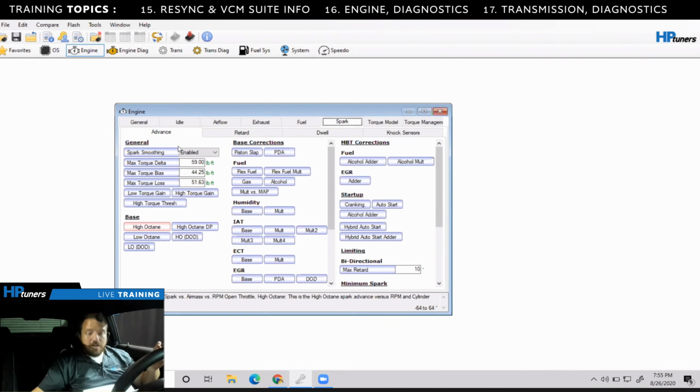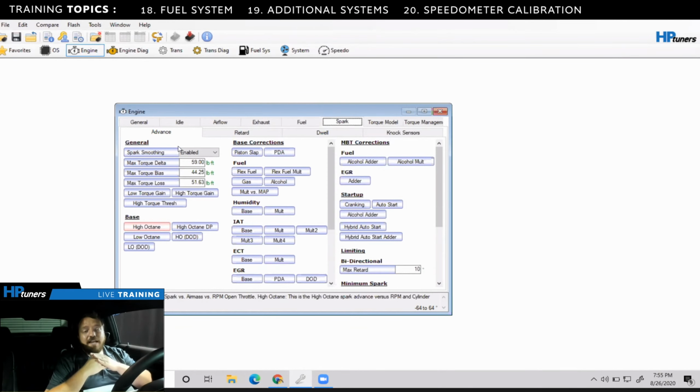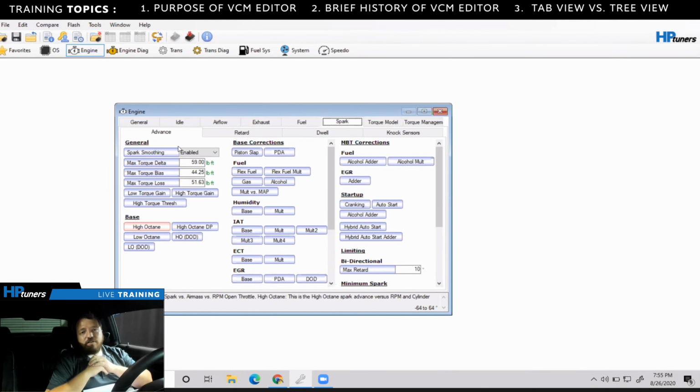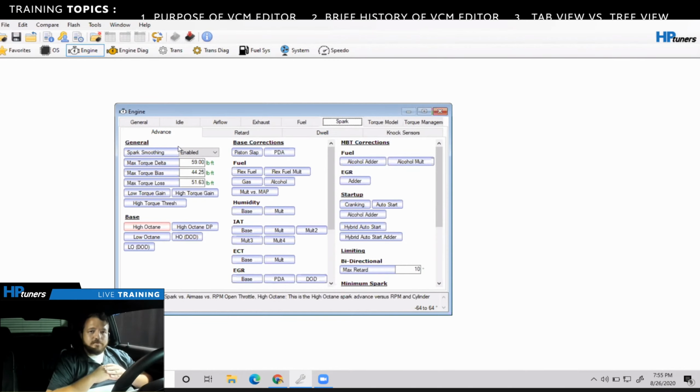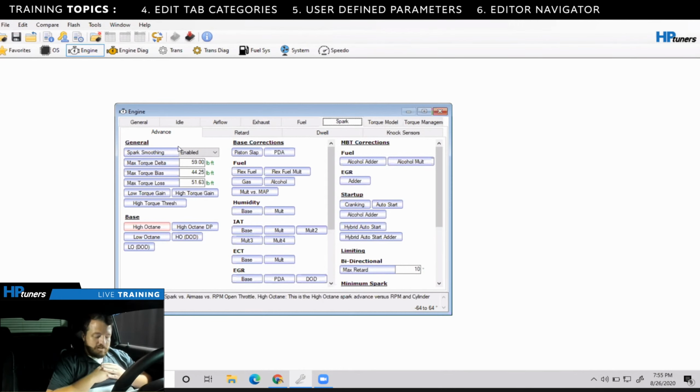But nonetheless, we're nearing the end of our class, and we are going to ask the question now. So the question is, what tab is the virtual VE editor located under? Again, that question is, which tab is the virtual VE editor located under? I'll give you guys a few minutes.